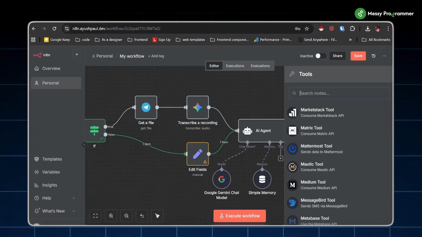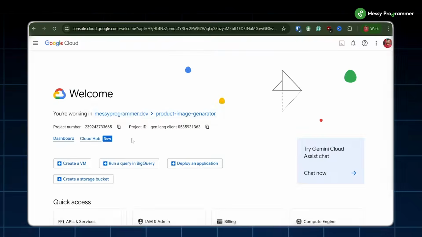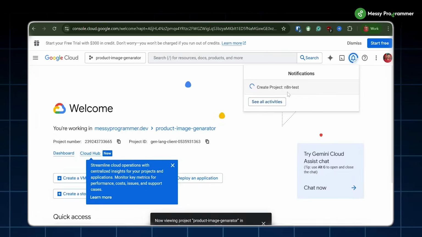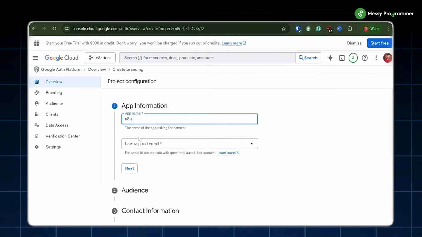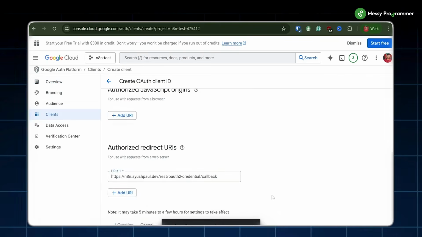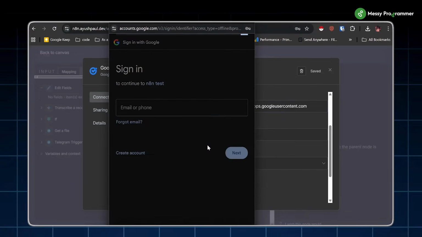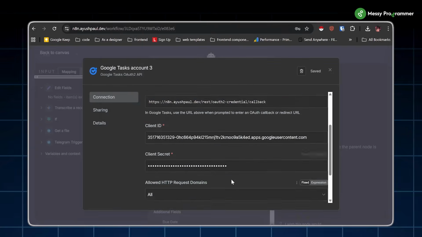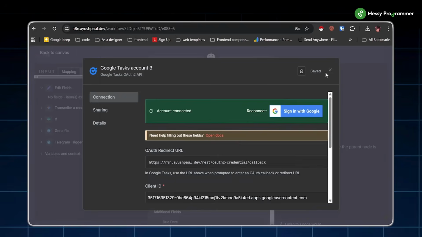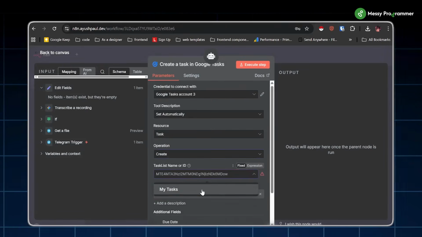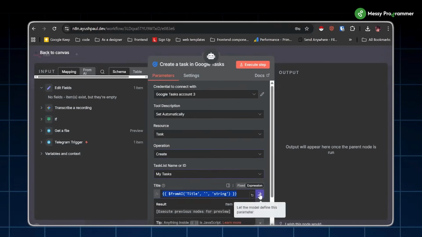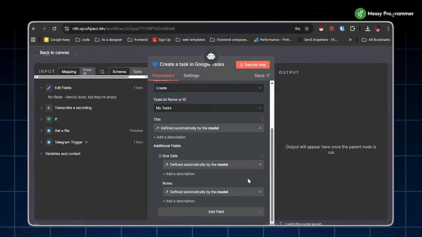Now for that, you'll need Google's API access. Go to Google Cloud Console, create a new project, enable Google Task API, create OAuth credential, and copy them and save it to your n8n. Now in your Google Task tool, select the operation as create, and for the title, node, and the due date, we'll use AI generated values from the Gemini.